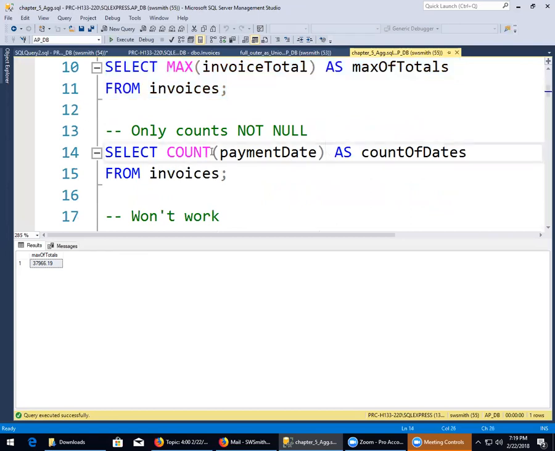And the last one is count. How many payment dates do I have in here? Count payment date as count of dates. When I execute, I see I have 102 payment dates. And this does not count nulls.